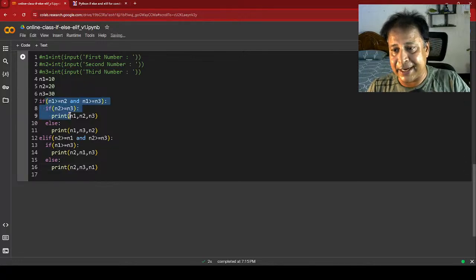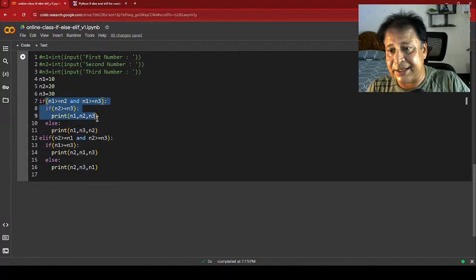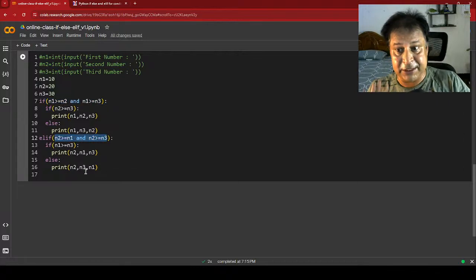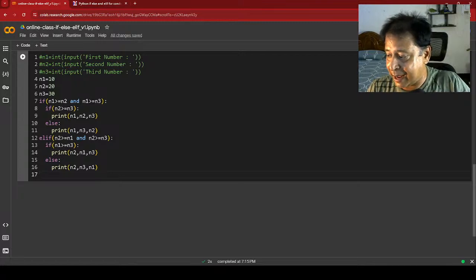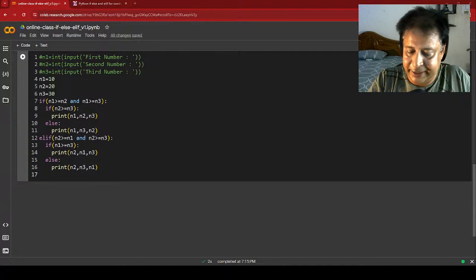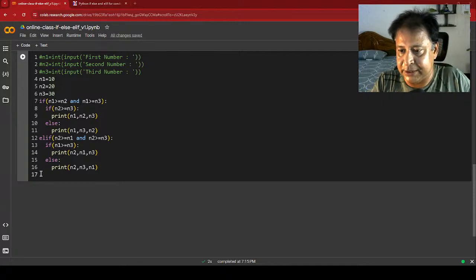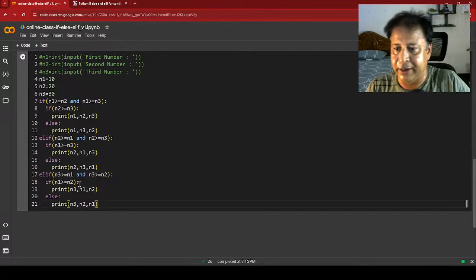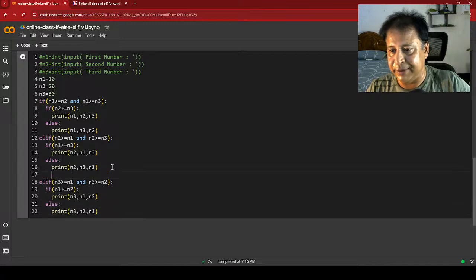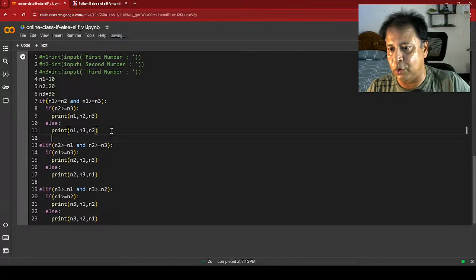So if this condition is satisfied, then no need for this condition. If this condition is not satisfied, then only this part comes into picture. If this is not satisfied, then the third condition will come. For that I could have written an else condition also, but I am writing an elif condition. So let me just put it here. Fine. So first n1, second n2, third one is n3. Now let me just give a little gap so you can understand the three code blocks.